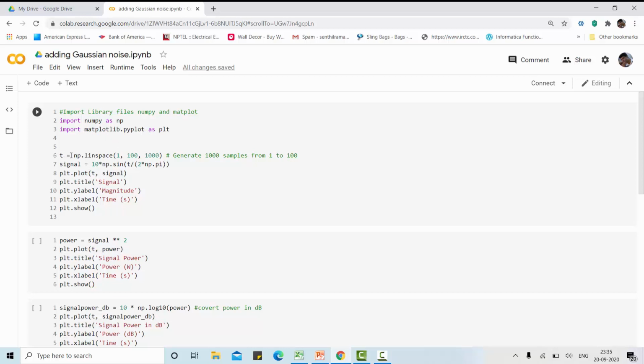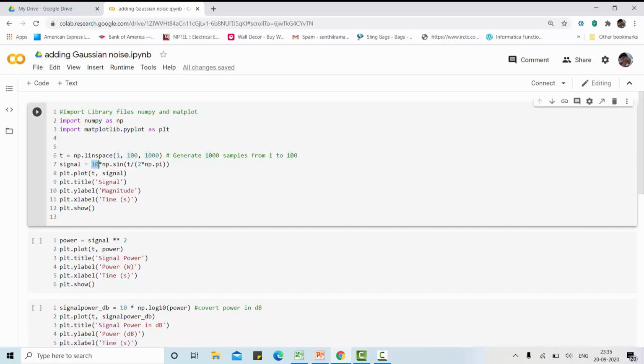Then I want to create some samples here, as many as 1000 samples from 1 to 100. This np.linspace is useful to generate the samples, that is t. So there are 1000 samples here. Then I'm generating the sinusoidal signal with a magnitude of 10, using np.sin of t times np.pi. This function is used to create the sinusoidal signal here.